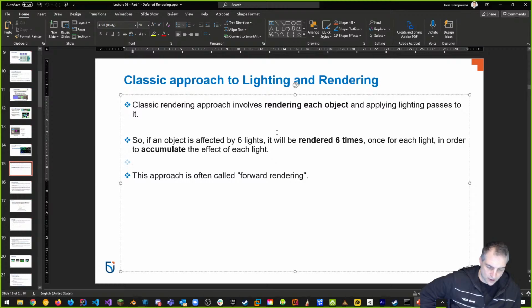One thing to note, 6 lights is probably doable. 4 lights is doable. Once you get to 20 lights, I'm rendering the entire scene, as complex as it is, 20 times per frame. That is a lot. And you're going to see the frame rate hit with your project.